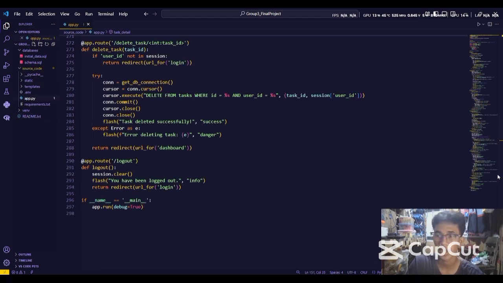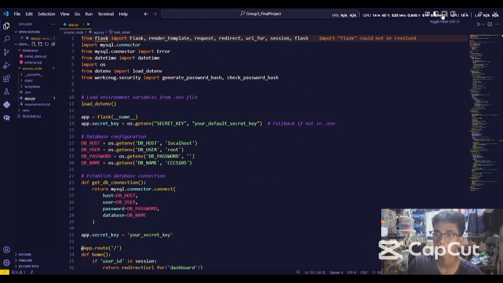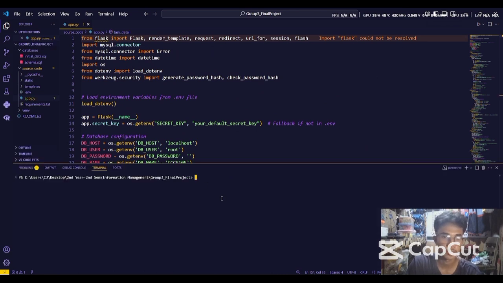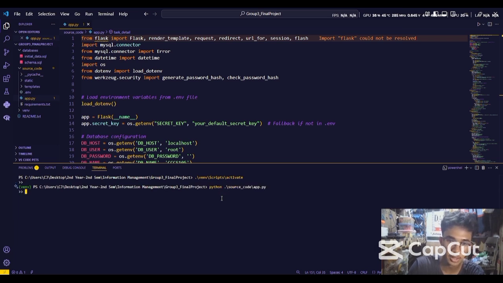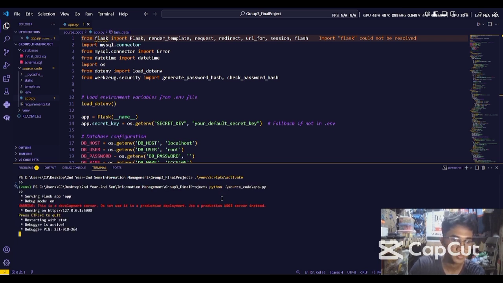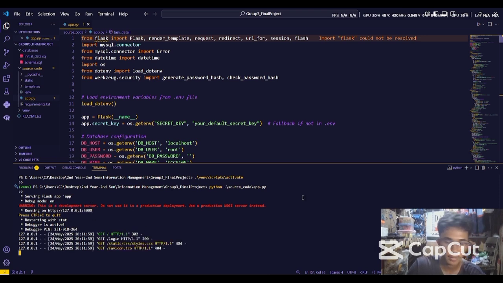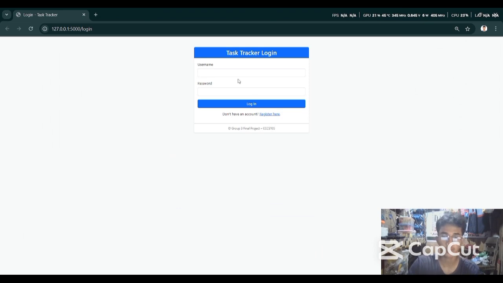Let's now test and demonstrate the web application. First, let's activate the virtual environment, and then let's run the code. So as you can see, it ran. Then let's follow the link.